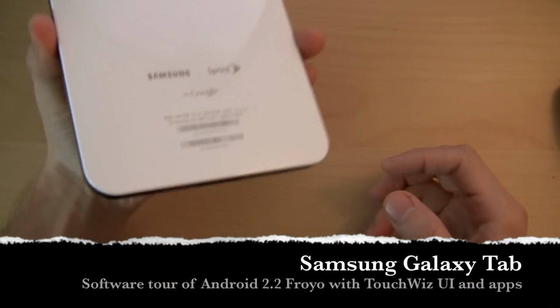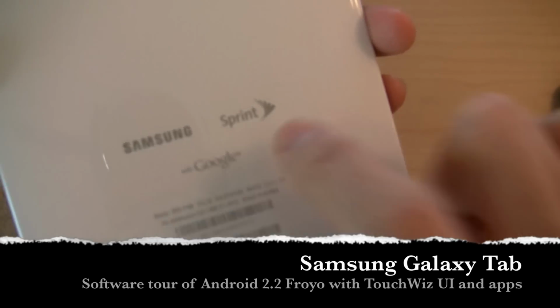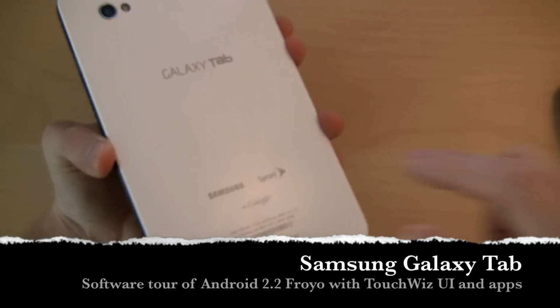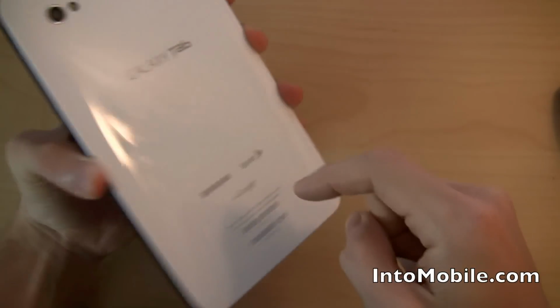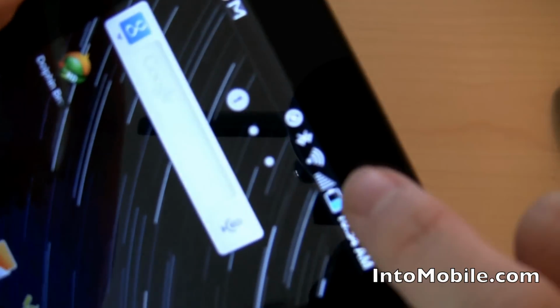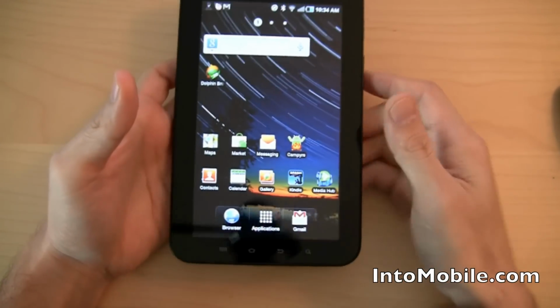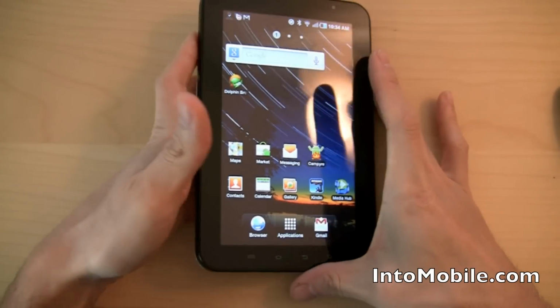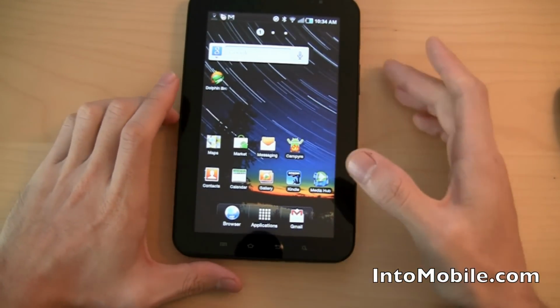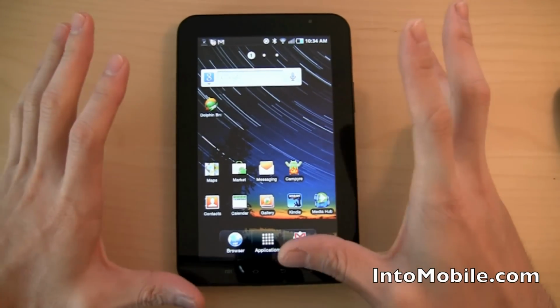And as you can see, it's actually the Sprint version. That's why it says Sprint right there. Sprint, Samsung, Google, bam. Samsung made the Galaxy Tab. Sprint is providing the 3G data connection that you see right there. And Google is providing the Android 2.2 Froyo OS, which is actually not optimized for this form factor, the 7-inch screen here, which is why we want to do this little bit of a software tour.